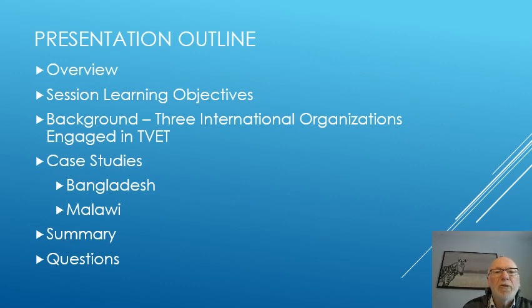You'll see the objectives coming up, but here's the outline. We're doing an overview, then session learning objectives, background, some case studies from Bangladesh and Malawi. I worked in Bangladesh with the International Labour Organization and in Malawi with UNESCO. Then there'll be a summary and a few questions.